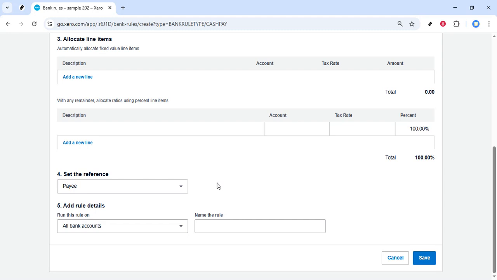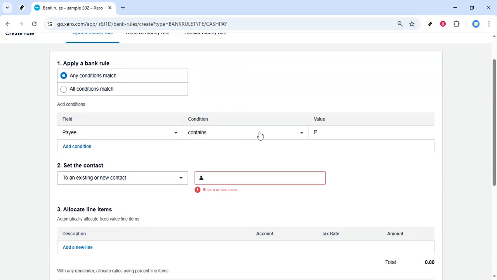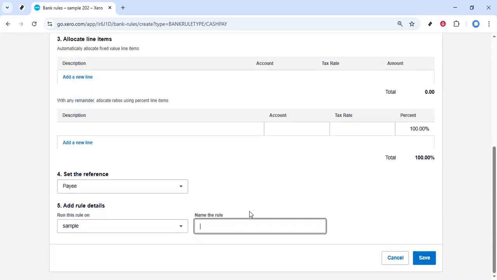Then add the rule details. Give your bank rule a clear descriptive name so you can easily recognize it in your list later. You can also set options such as whether the rule applies to all bank accounts or only specific ones, and whether it should apply to the full amount or a portion of the transaction. Take a moment here to review everything you've entered so you're confident the rule behaves as expected.